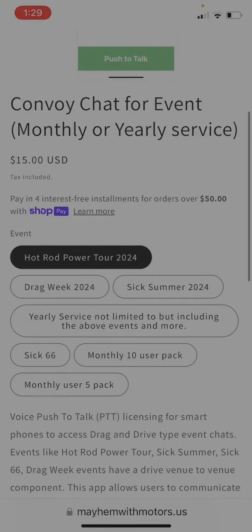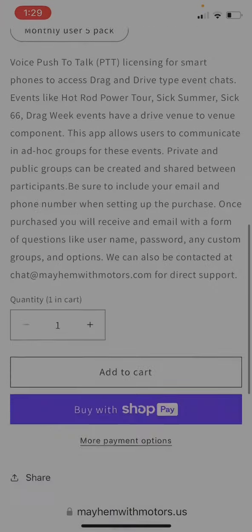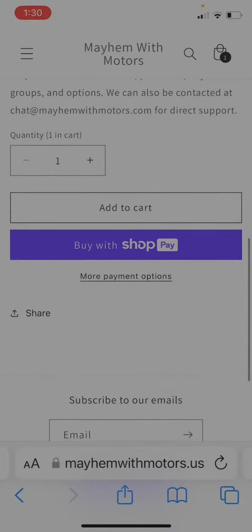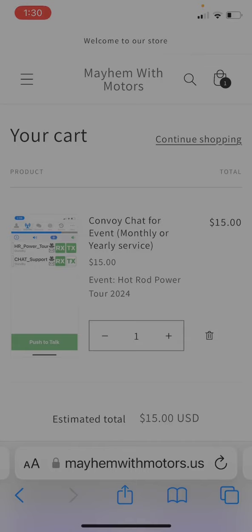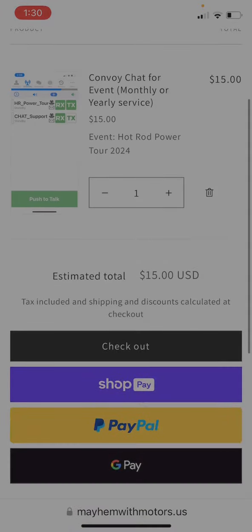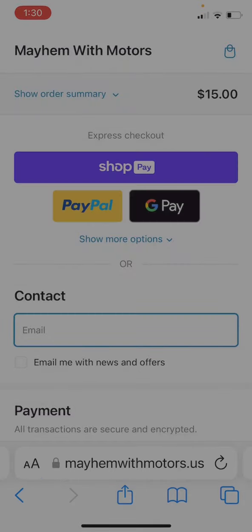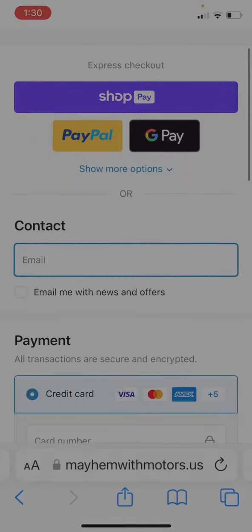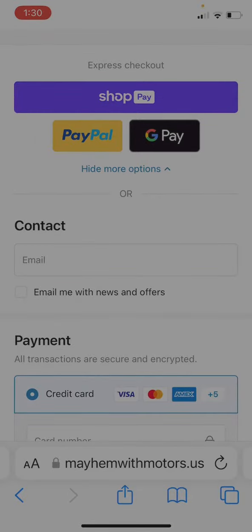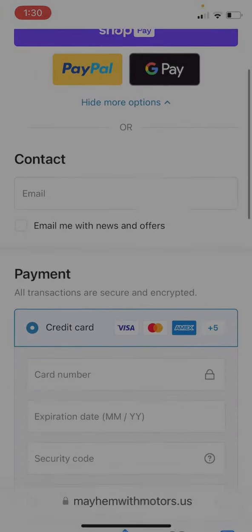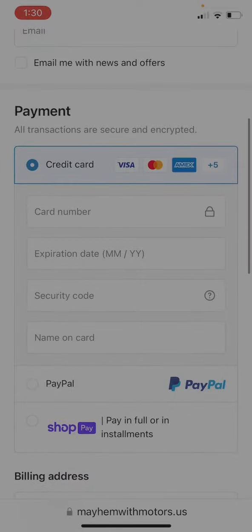And in this case, we're buying for a hot rod power tour, but it could be for drag, wake, six, summer, whatever you need. And in this case, I'm going to buy one, quantity one, add it to the cart. Now that I have it in the cart, I can check out. You can do Shop Pay, PayPal, Google Pay. I think iPhone Pay is in here too. And come here and do a credit card.